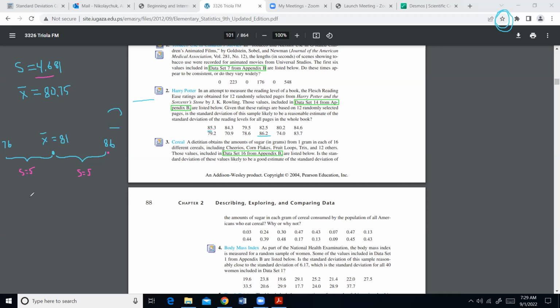Now, I'm adding and subtracting 5, right? So 76 plus 5 is 81. And then we go with the lowest part. So what's the lowest I see here? I see 70 here. There is one that is far away, somewhere outside. That 70.9 is the lowest.